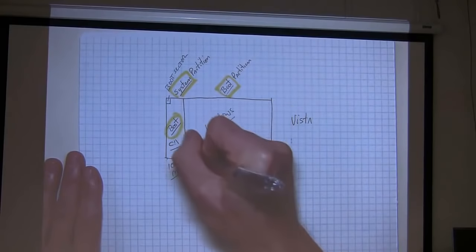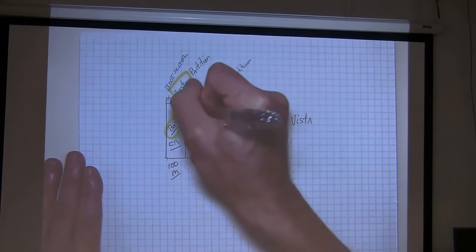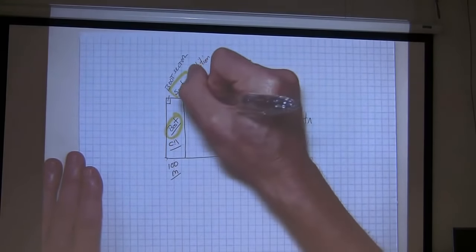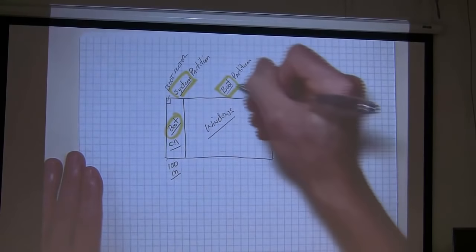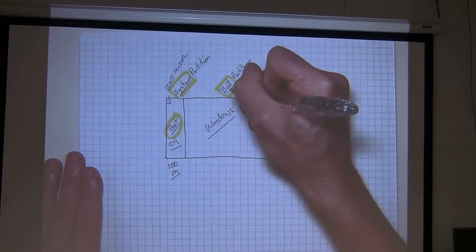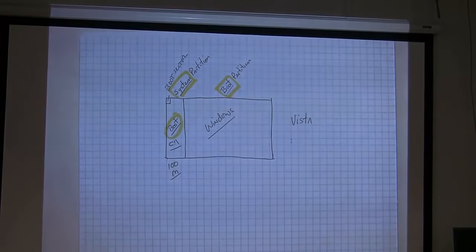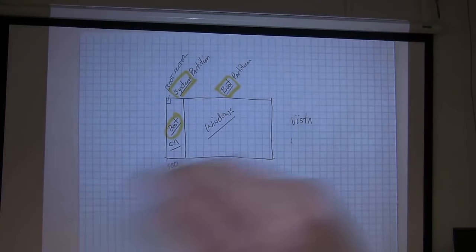And all the files that are needed to start the boot process are in the what partition? System. And Windows is in the what? Now that is very funky and strange. Let me show you this. So this all began with Vista.